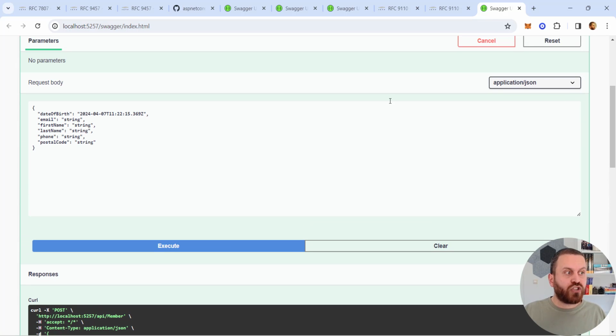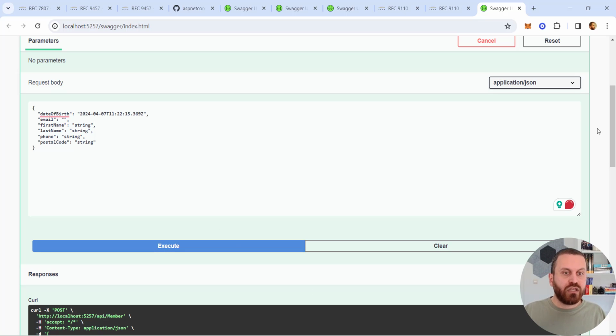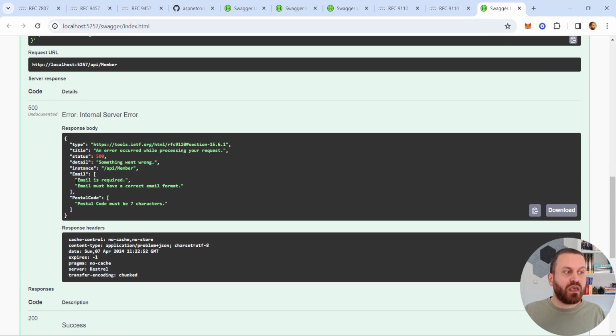And if I change it to, for example, email to empty and execute it again, it is showing me another validation error as well. Email is required.